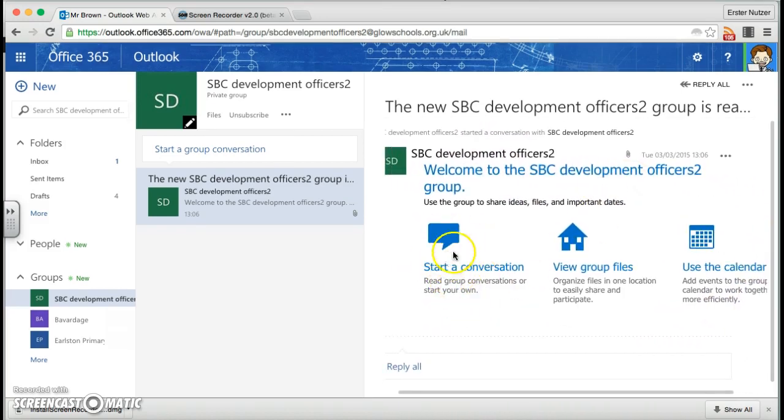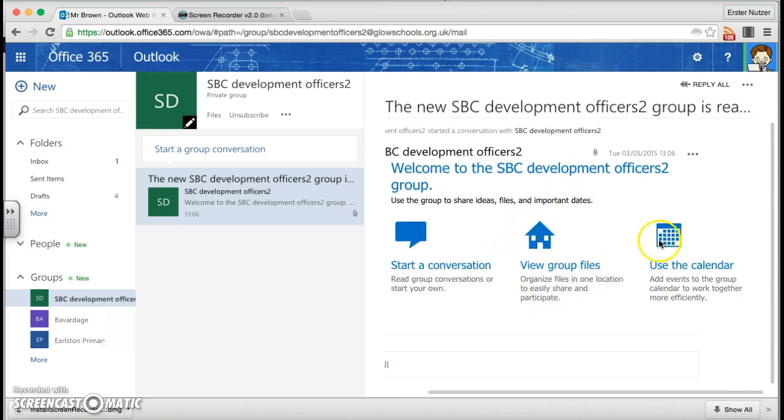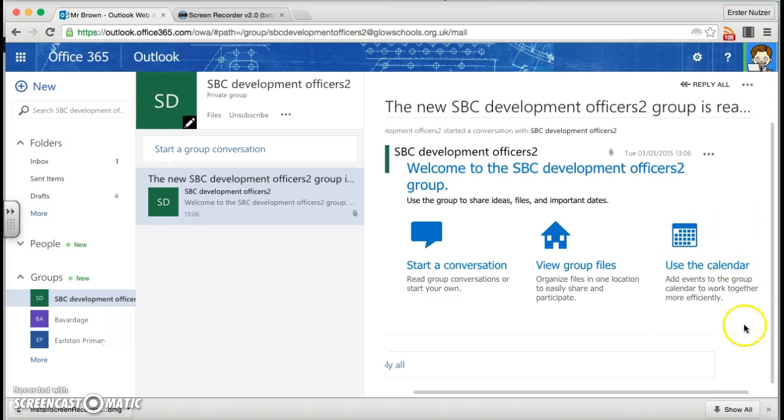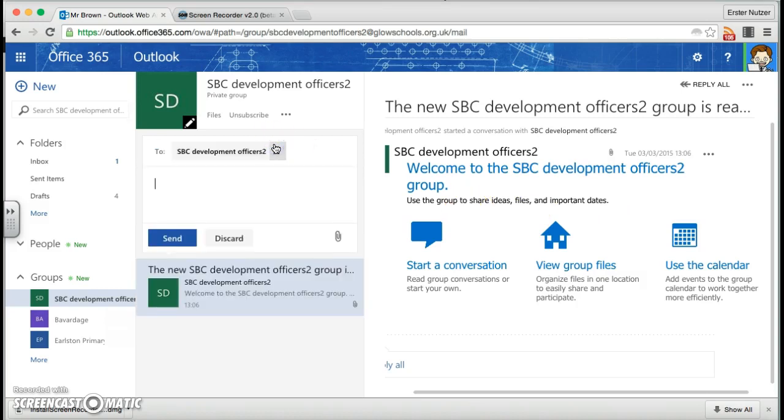So you've got a place to have conversations, a place to store files between you, and you can also create a calendar. So this would be especially useful if you're maybe creating a group for all the staff at your school, and you could have a shared calendar for everyone to be working with. So if I wanted to message the group, I would just type something in.